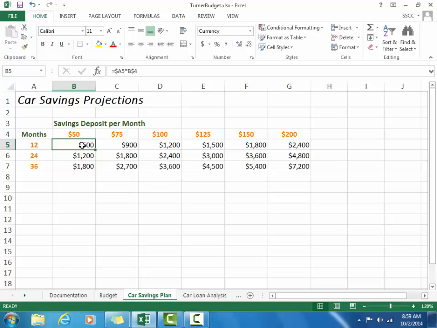Some of them you should know what they do, like average adds up a group of numbers and divides by how many numbers you have to get the average. Sum adds up a group of numbers and that kind of thing. So you should know what a lot of these are already.